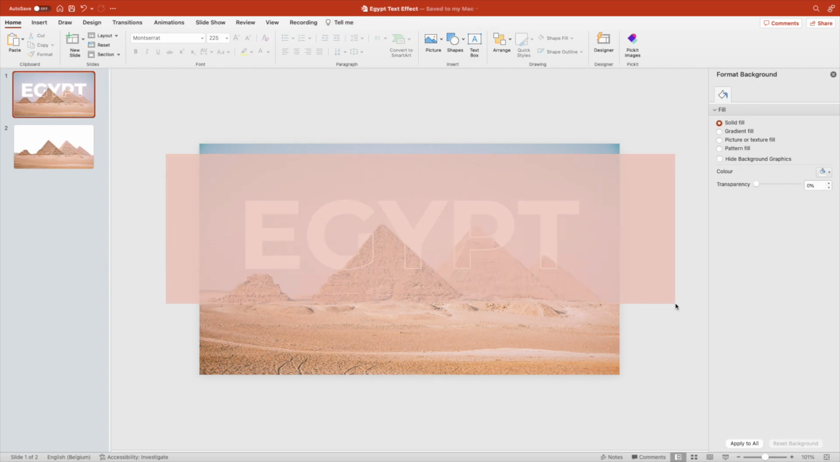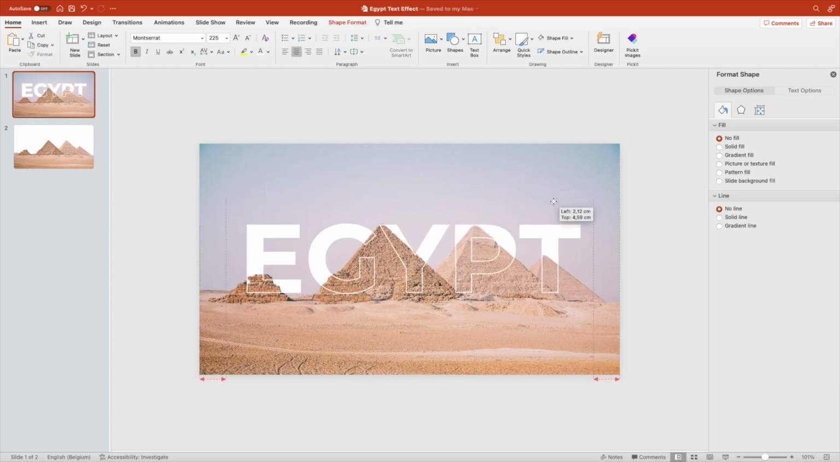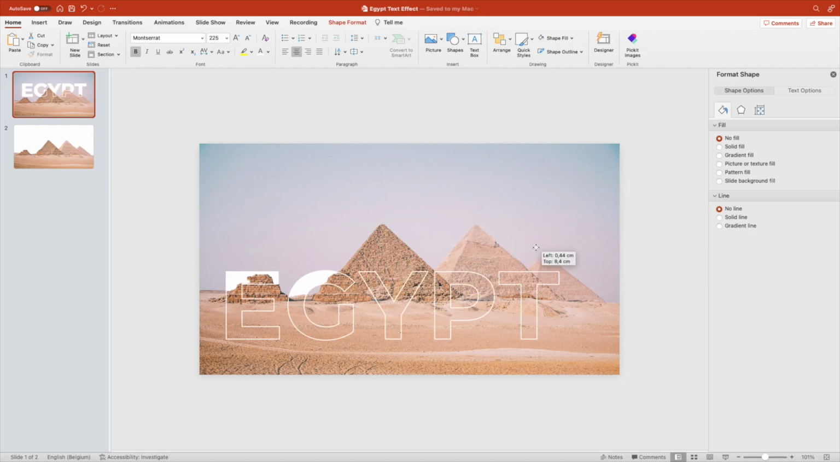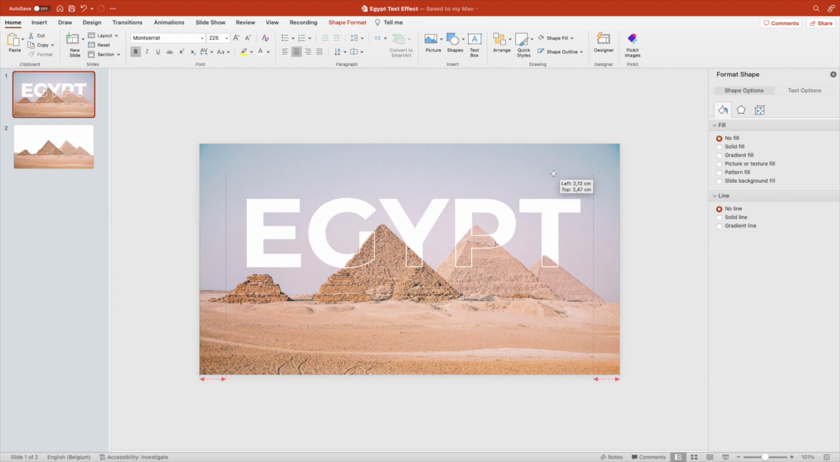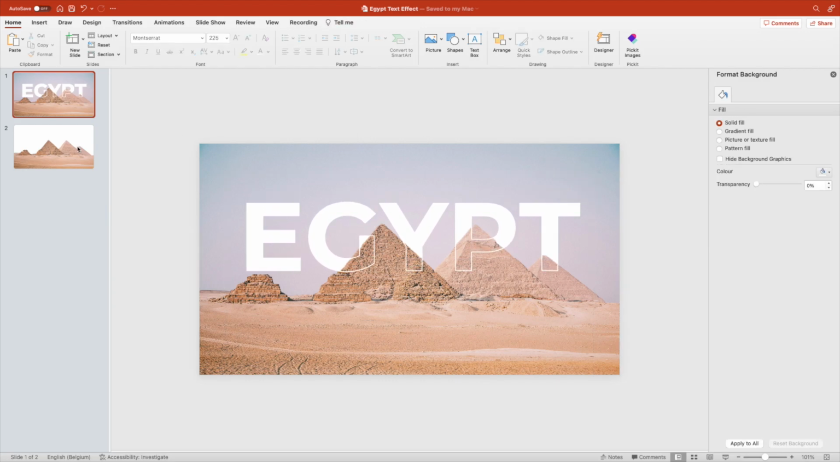Center it back again, and here we have the effect that we want. So you can grab both and you can really play around with the positioning, and you see the pyramids shift in between the letters. Now we want to add the effect, so position it correctly.